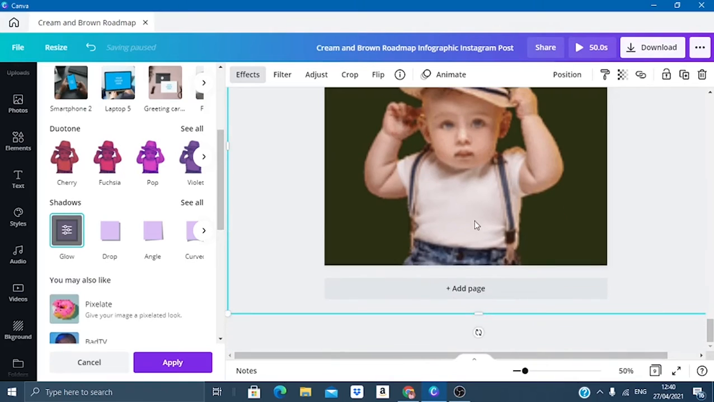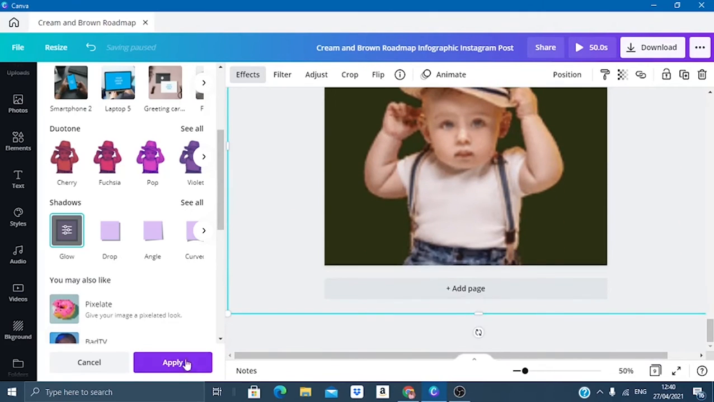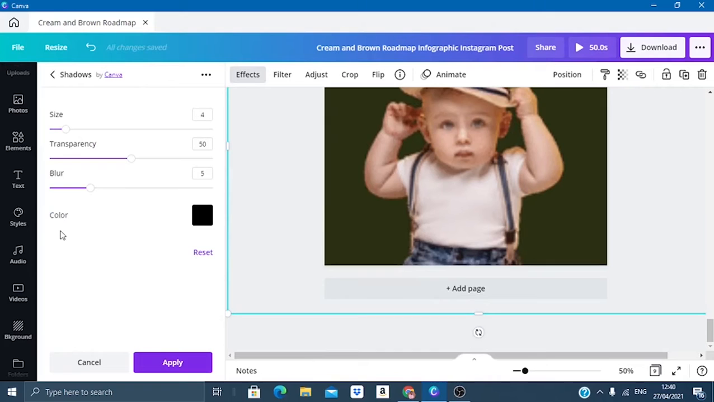Then now you look at the baby. Let's hit it. You can see it now. Now you can increase the blur. Transparency can be reduced or increased based on how much you want it to be. You can reduce the size too, and that's it. You apply it.